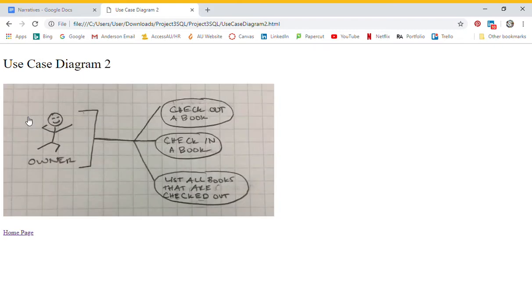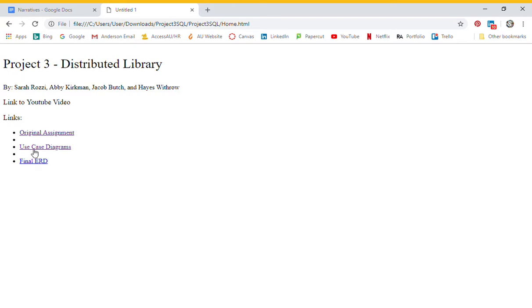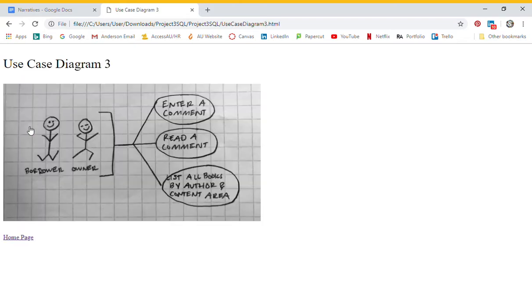The second diagram is for the owner, and the 3 actions that the owner would take are to check out a book, check in a book, and list all books that are checked out. And then the last diagram is for the borrower and owner together. The actions that they both need to take are to enter a comment, read a comment, and list all books by author and content area.